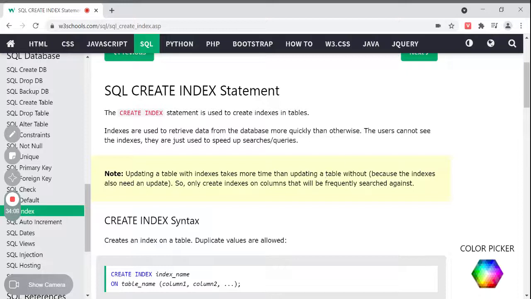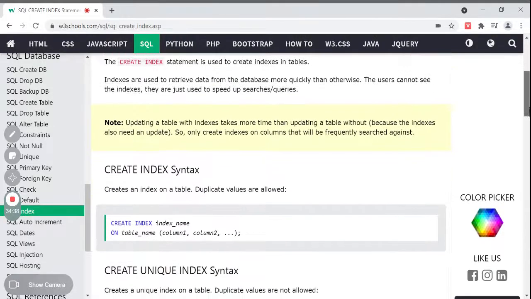Likewise, updating a table with indexes takes more time than updating a table without. If indexes are there, it will take more time to update the table than before, because indexes also need an update, so that's why it will take time. So you can create indexes on the columns that will be frequently searched against.